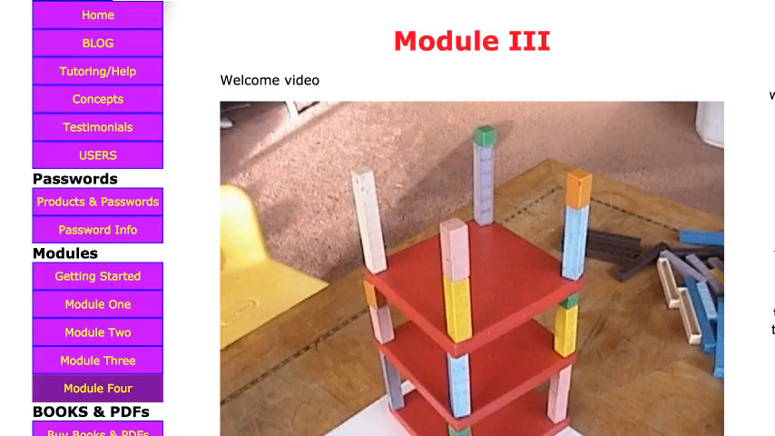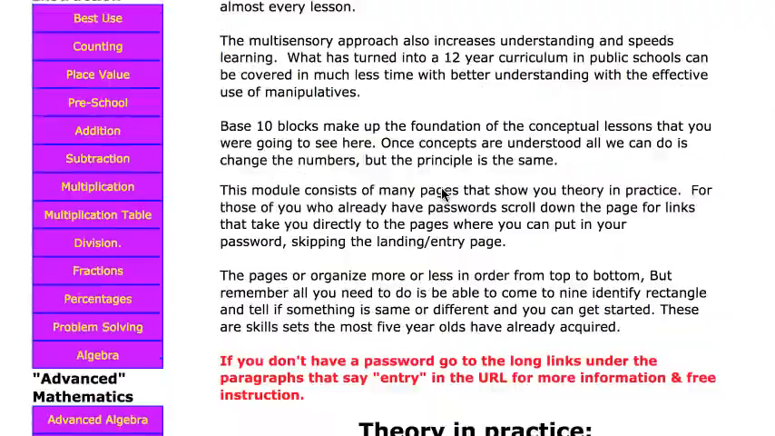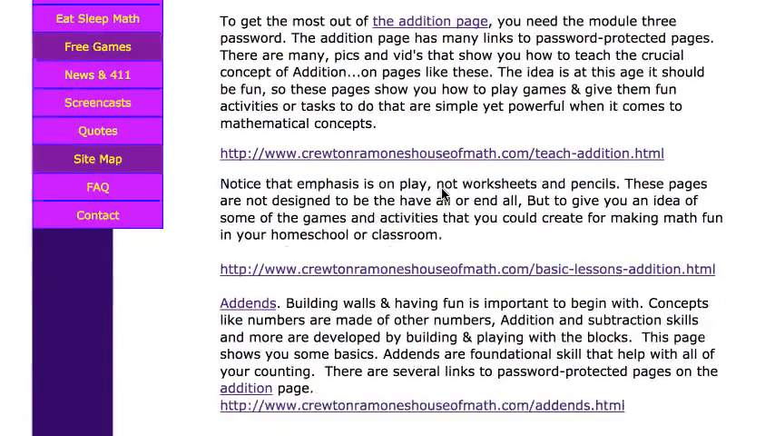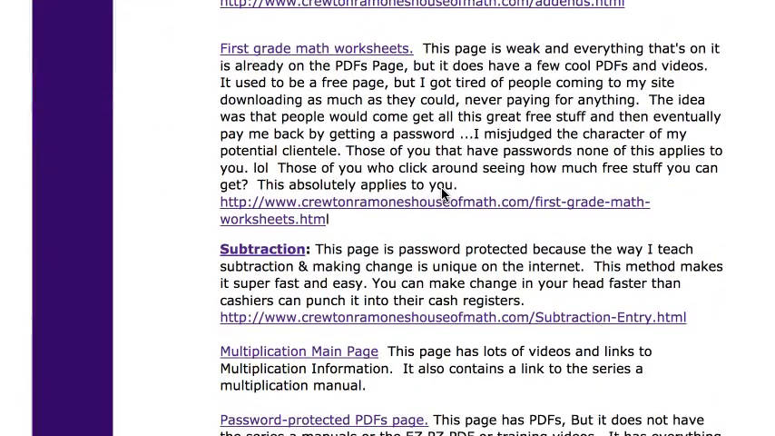Well, hello and welcome. This is Crewton Ramone's House of Math Module 3, and what you get with Module 3 is quite a bit of password-protected video, pages, information, PDFs, etc. This will be your landing page, or the page that you use to get into all these different pages.